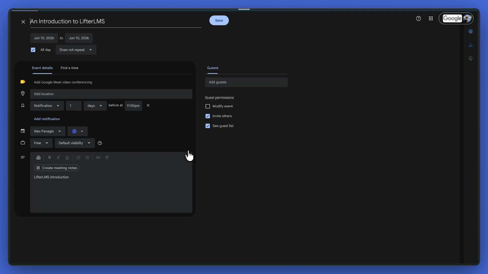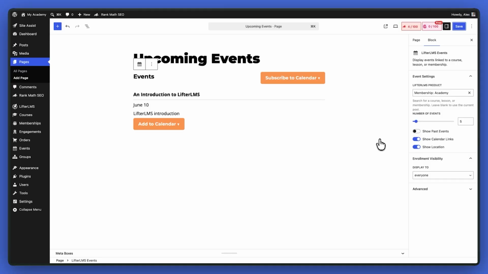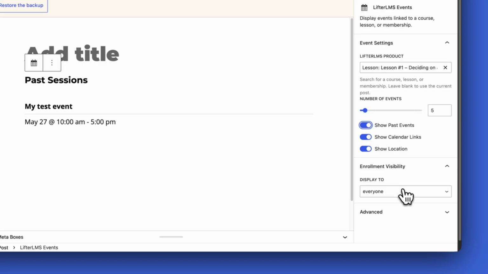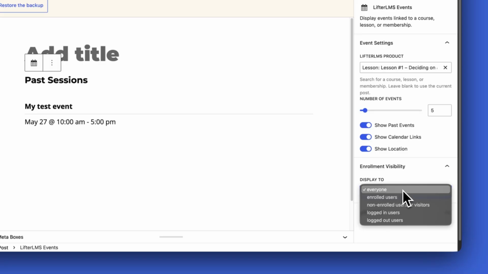Only students who have successfully purchased or joined your linked course will ever see the event details. Logged out users will see the event name and date. However, if you want to customize the visibility of the events block further, to hide it entirely, for example, you can do so using the enrollment visibility block setting that is available on all blocks when you use LifterLMS. This will allow you to customize whether you want everyone, enrolled users, non-enrolled users, visitors, logged in users, or logged out users to see the block in question.